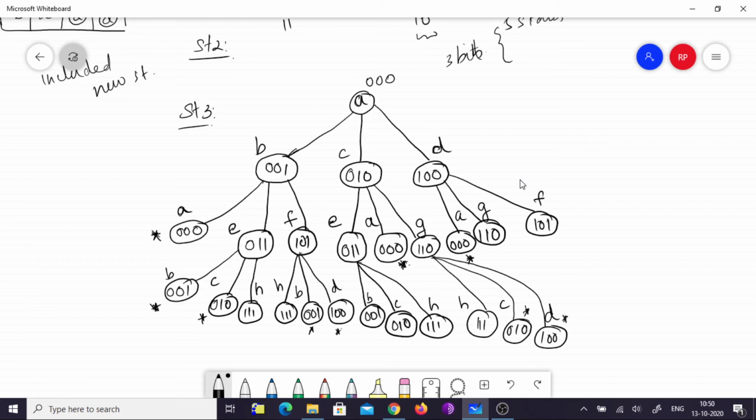So let's go for G again. If you explore G, I'll get the same value here, which is nothing else but, let me draw 3 lines first. 1 1 1 is H, and 0 1 0 which is C, and finally I have 1 0 0 which is D.